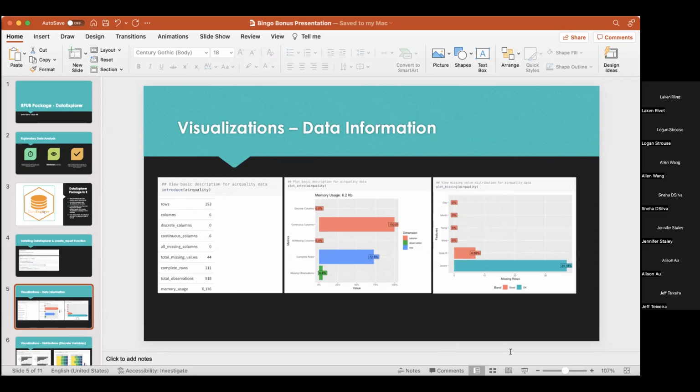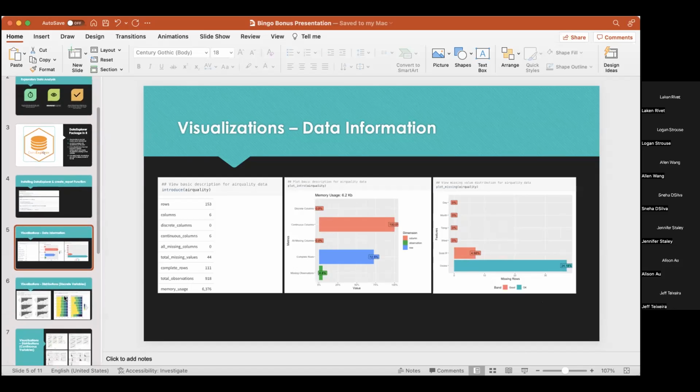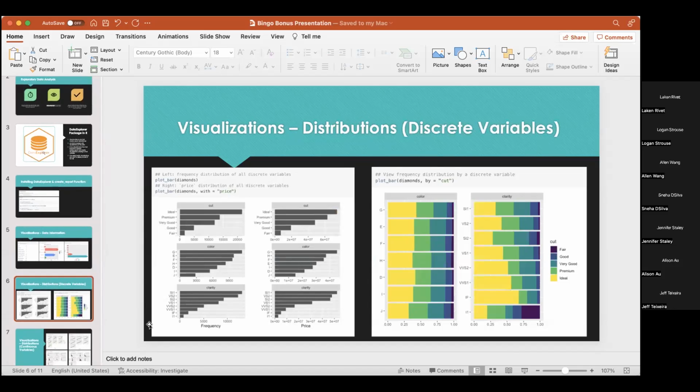It'll also give you the number of missing rows, for instance, so you'll have an idea of whether to impute those in the future or omit them from your data. So that has been pretty neat. And then it also dives into visualization, so you can get a feel for the distributions of the different discrete and continuous variables. It's also able to judge which variables are discrete versus continuous, which is helpful.